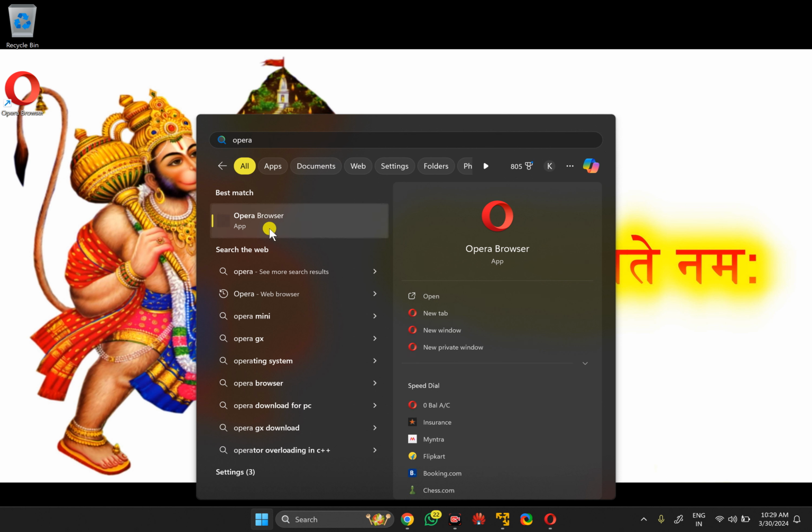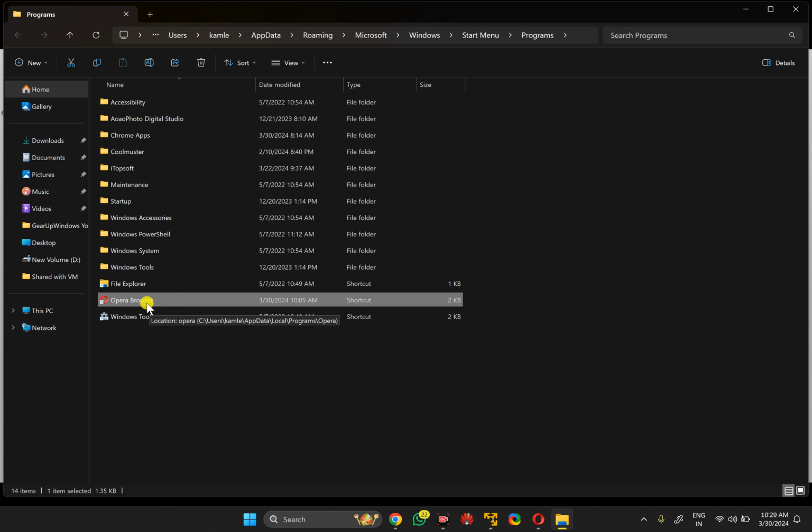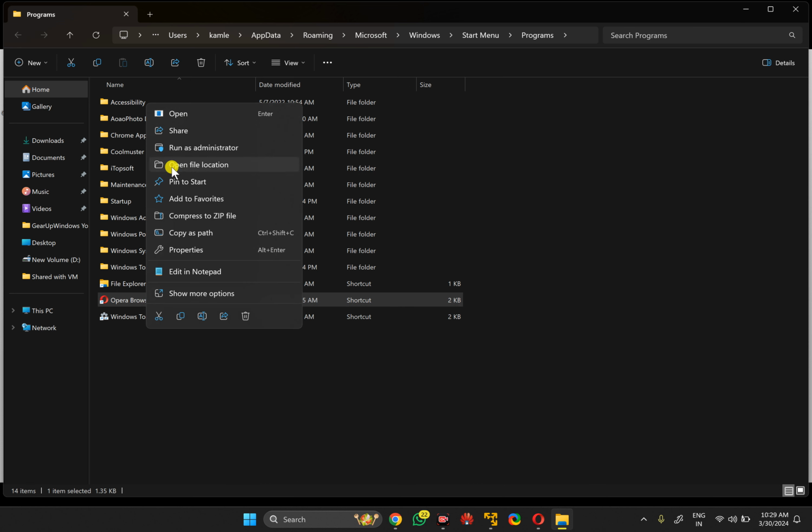Then right click on the Opera browser and select open file location. Now again right click on the shortcut of Opera. Select open file location. Now you will find the Opera application. Right click on this one and select the copy as path option. Close this folder.